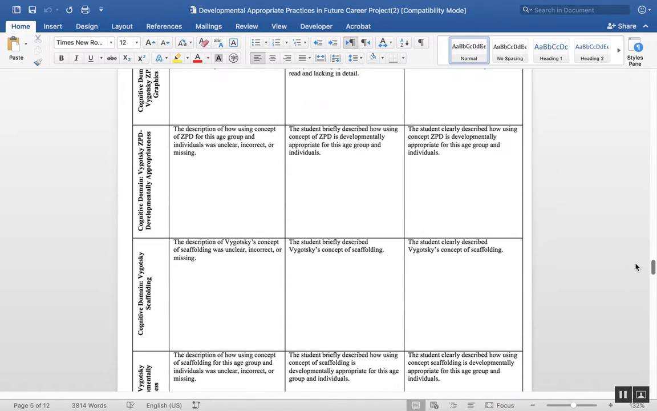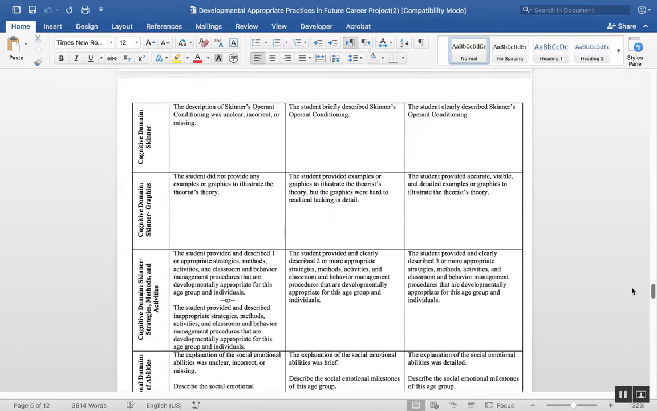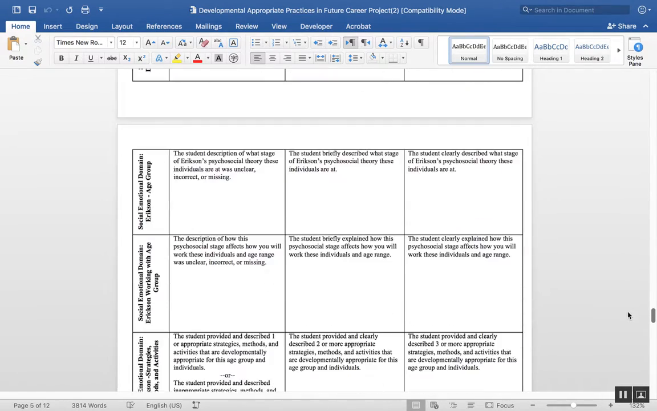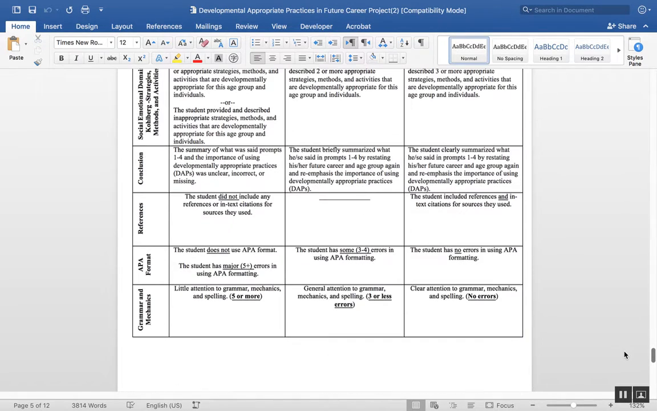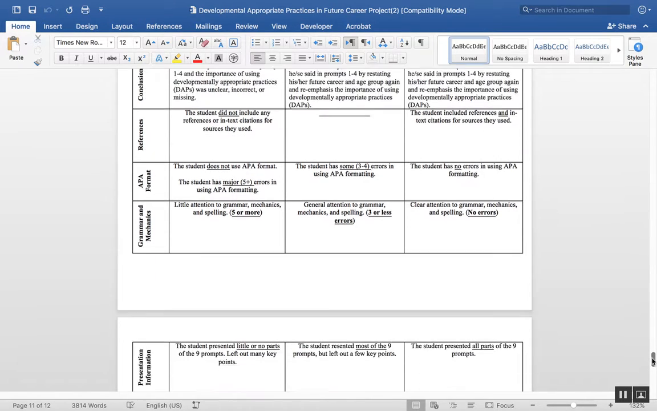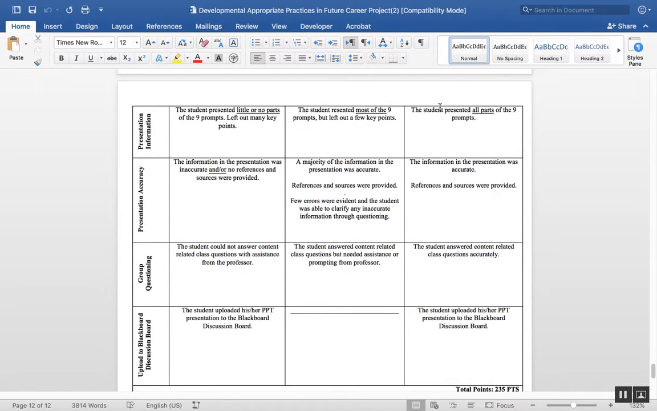Down here at the bottom, there's a couple of things added in here, and it's really just for your uploading into the discussion board. Give me just a second. So you have your references, and then you have your APA formatting, your grammar and mechanics, so making sure that you're paying attention to grammar and punctuation. You do have a part where all the parts of the prompts are addressed. Everything is accurate, and you have references and in-text citations. And then if anybody asks you questions, you can answer them clearly and accurately.